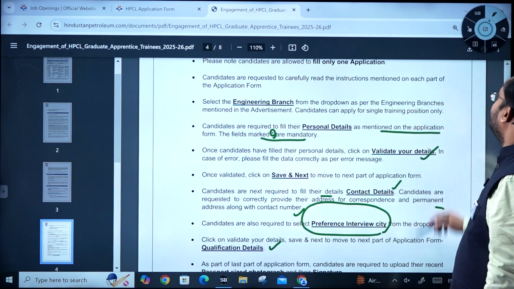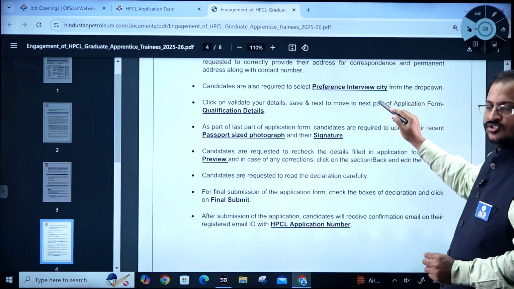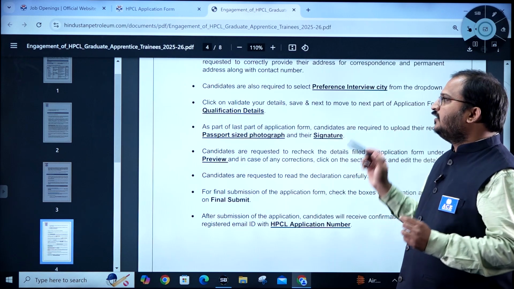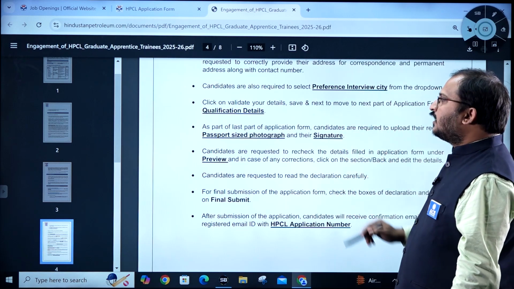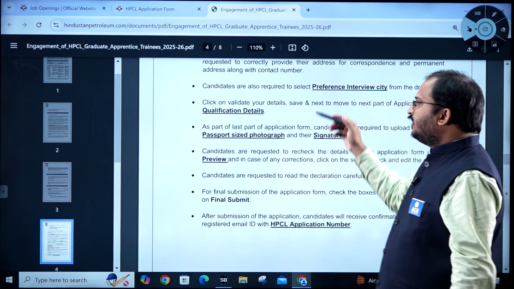is qualification details. Okay, see, everything is clearly mentioned, dear students, and they have underlined the most important things also. Kindly go through that. So click on validate and then you'll get qualification details. You have to fill that.